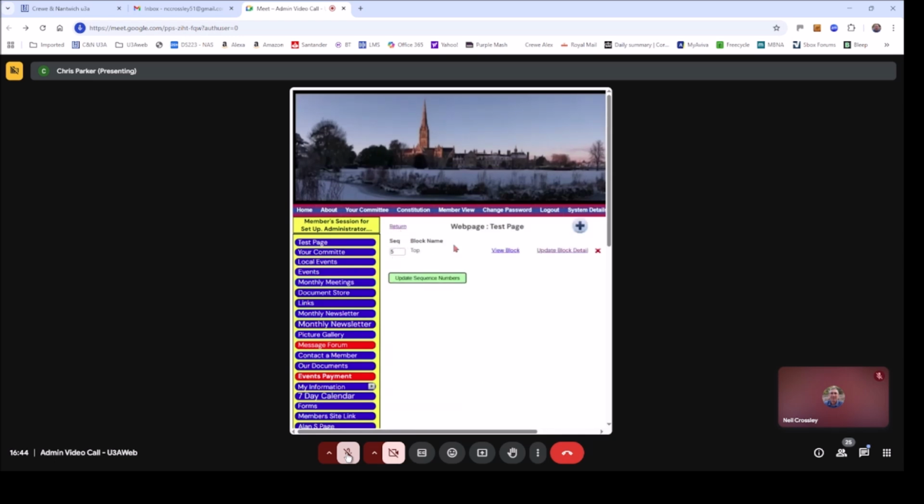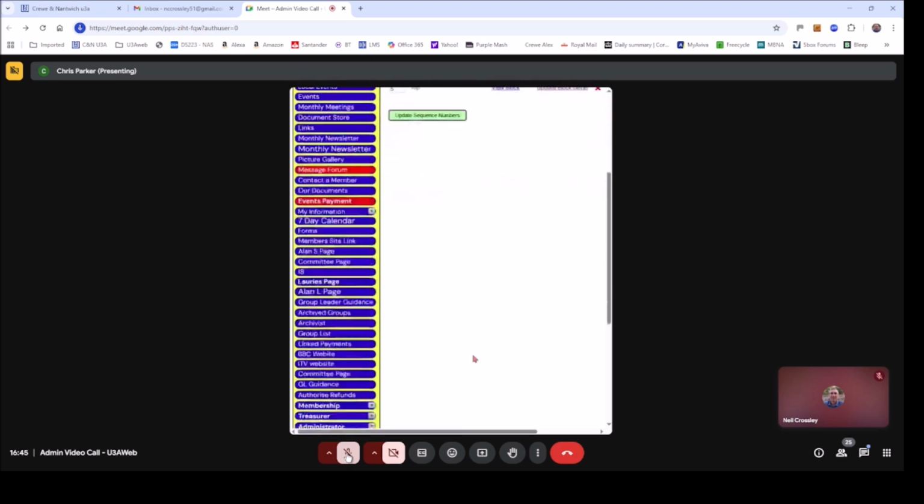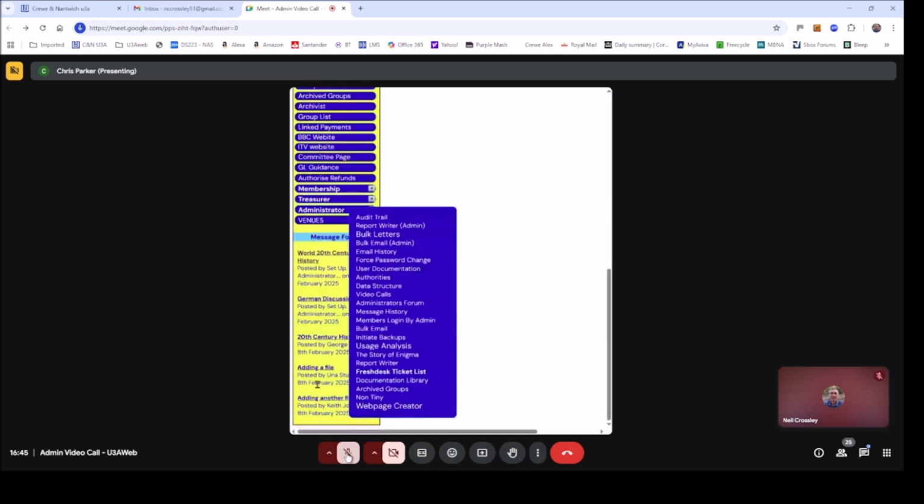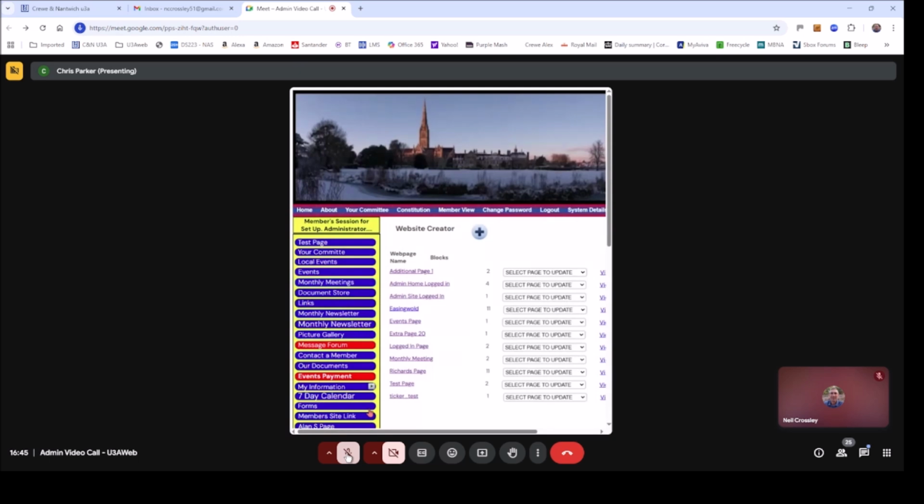Yeah, you can. So if we just add another one and call it the bottom block. Not the blocks, the actual pages. Pages. Yeah. So where are you talking about then? Back a page where you have a list of all the web creator pages. They have a sequence number. That's it. Yeah. You can't reorder them within there.